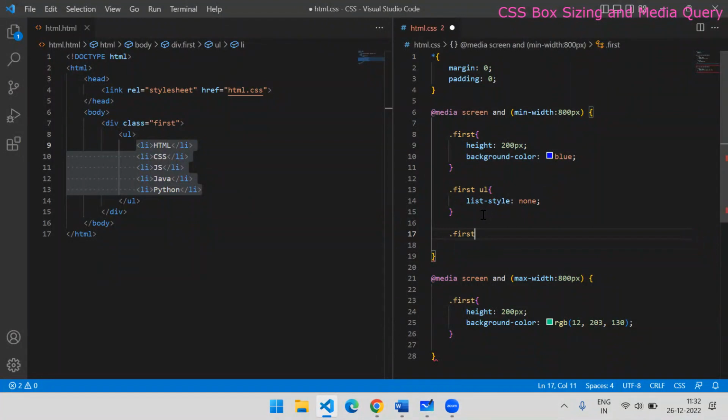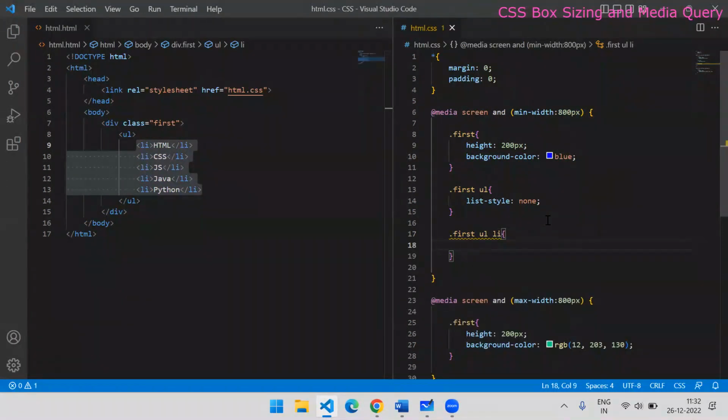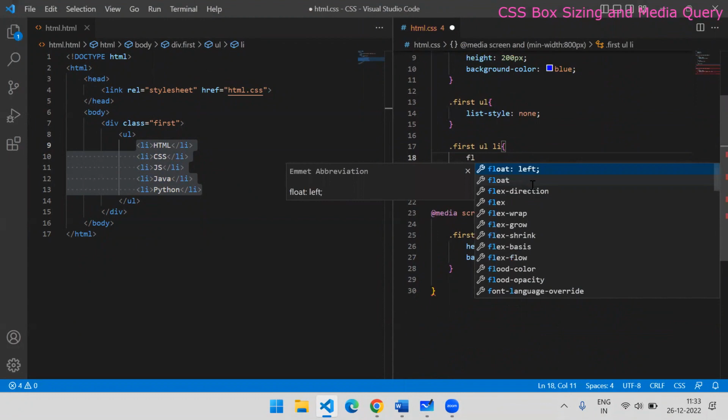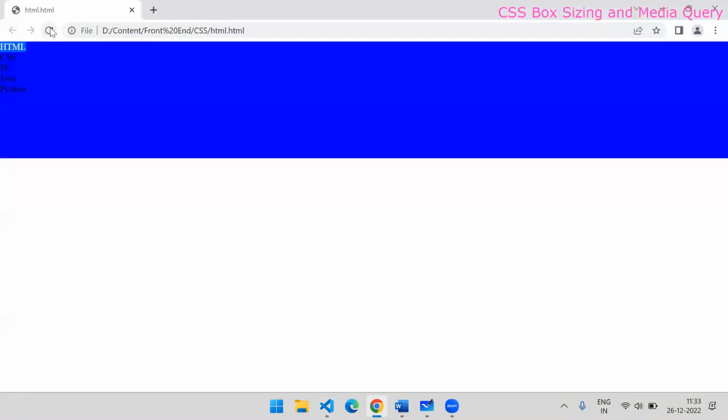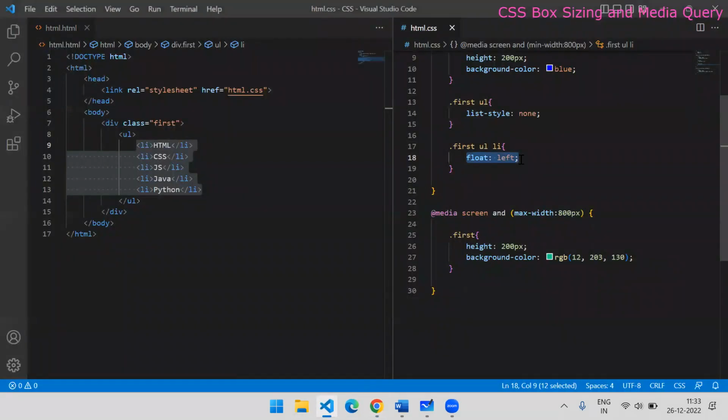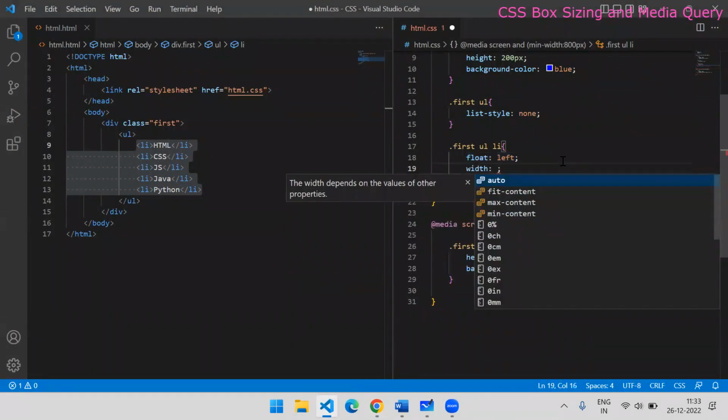Okay, and later on what I will do, I will say .first. I want this text to be horizontal on the screen, means on which screen, when my screen width is greater than 800 pixel. That's why I used min-width. .first ul li, and here I will say float left. It will internally convert my block level element into inline element. And the moment I refresh here, you can see the list is now converted to horizontal. Yes, now I can set the width. I will set the width of what?